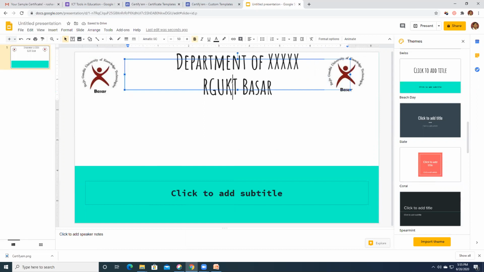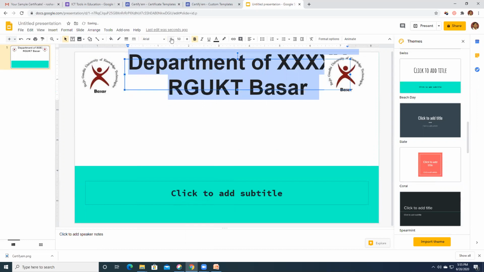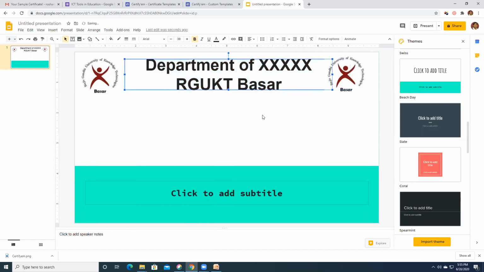The font and all you can change. All this is pretty straightforward. So I'll concentrate on the certificate part of it. You can design it however you want. You want to put some matter there, right? So let me insert some text. So insert, yeah, you can see here, insert text box. Let me put.